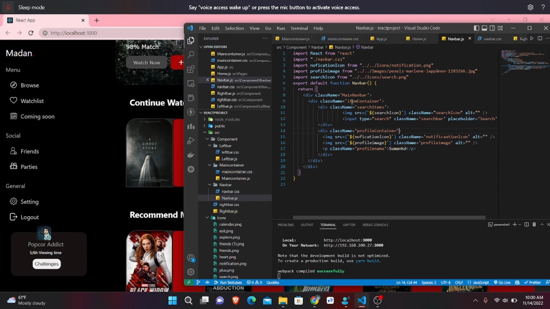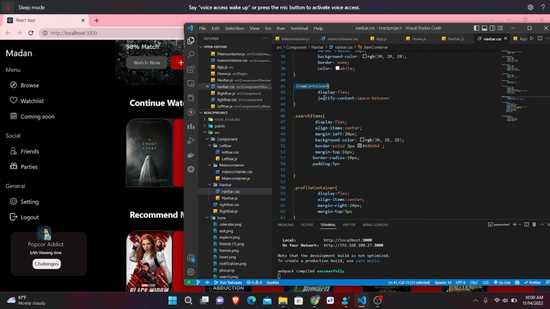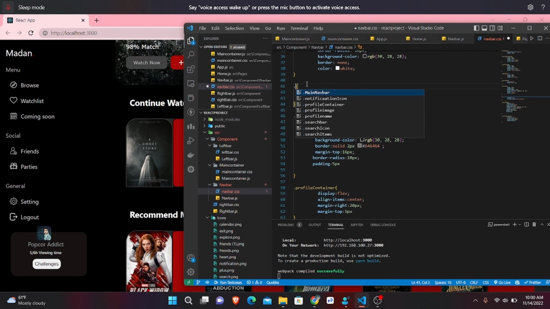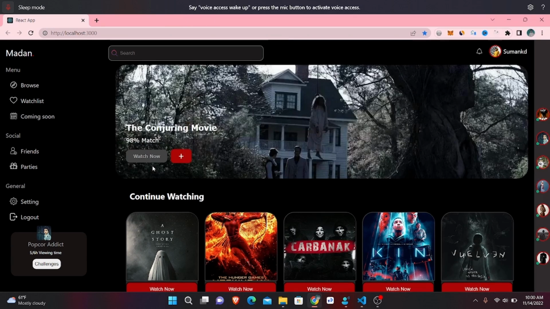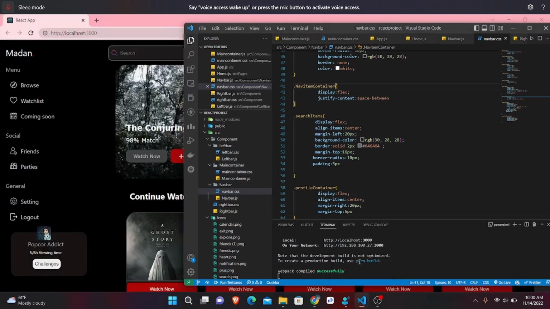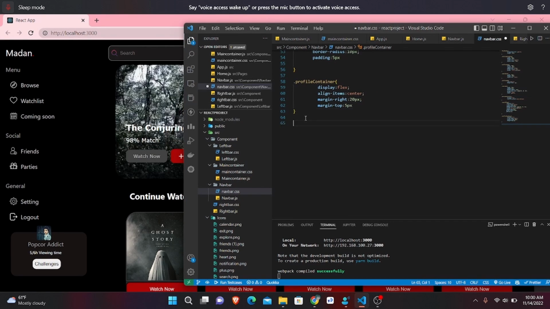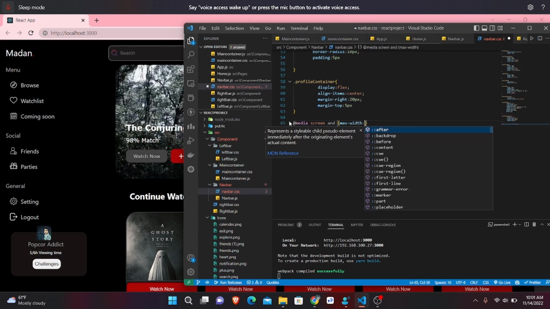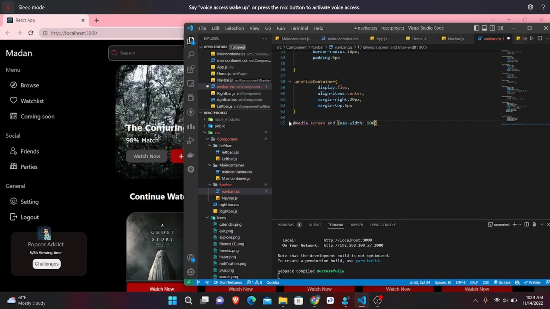So what I'm going to do is, instead of this item container, let's write a nav item container. Let's save this, and let's go back in our CSS, and our problem was solved. Now let's make our website responsive. So we need to write a max width, and here we need to give a max width of 900 pixel.